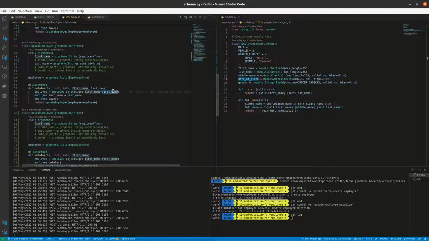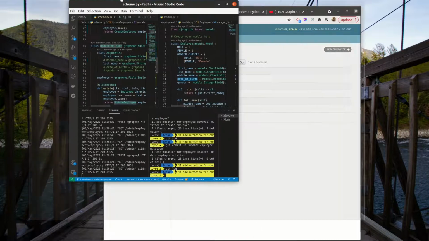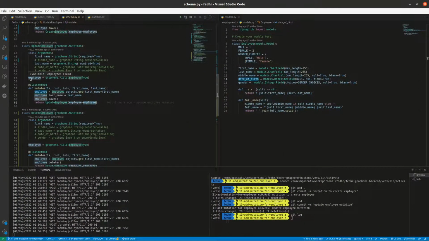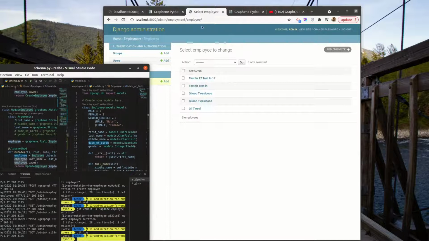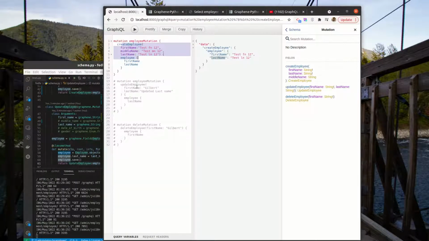So I decided to first use first name, which we already have on our model. So we get that, and then the last name we passed, we use it for updating the last name on the employee, and then we save. So that's the update, and then we return our employee object or instance. Yeah. So if I try to update, boom. All right. So when I update, first name will be used to search for the record, and then that record will be updated with last name.